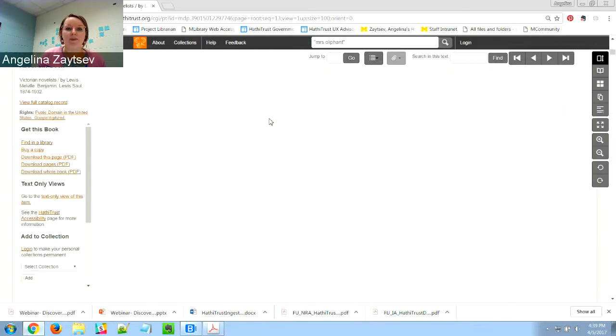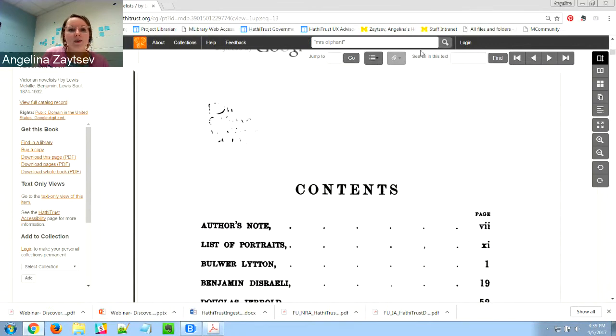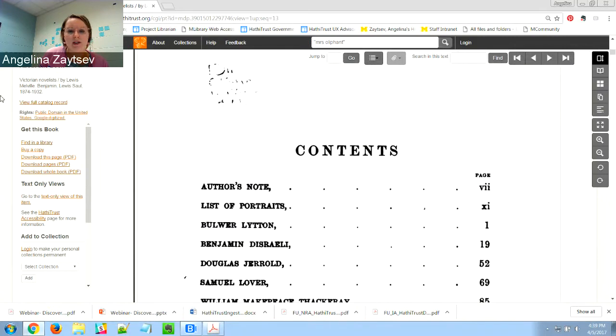Okay, so now that I'm looking at this book, I'm curious about what I can do with it. Looking in the left sidebar are some of the things that I mentioned earlier. I see here that the rights statement for this book is public domain in the United States and Google digitized. So as a result, I will not be able to download this whole book unless I log in. However, I will be able to download a page at a time, or I can buy a copy actually.